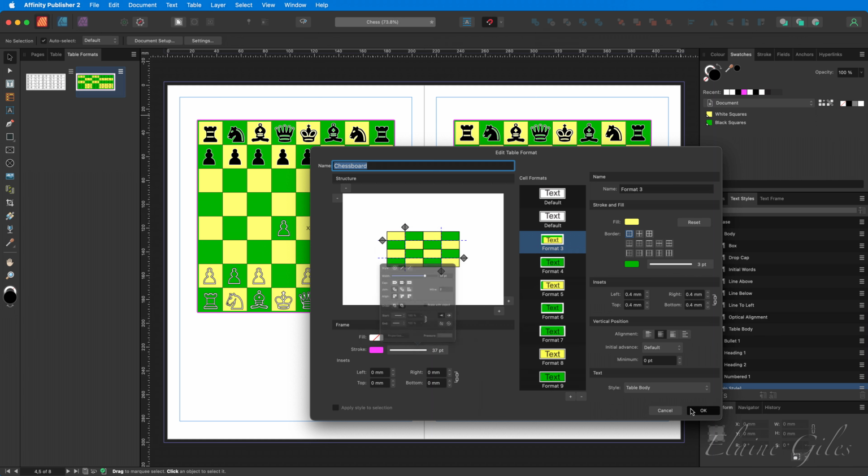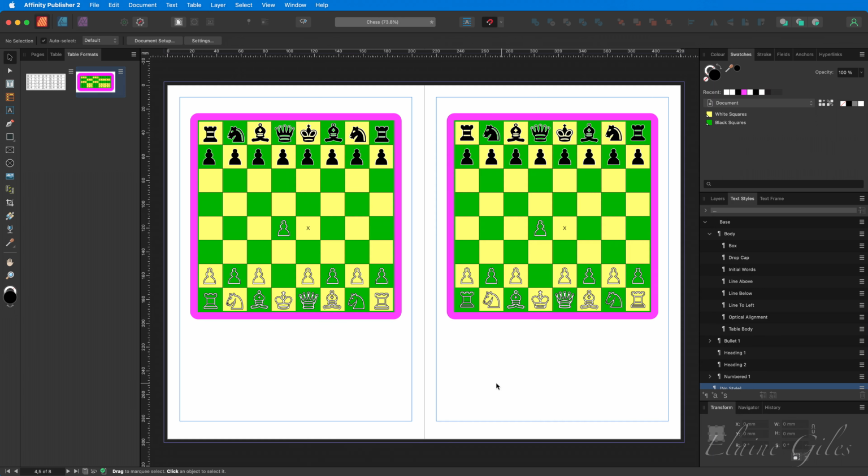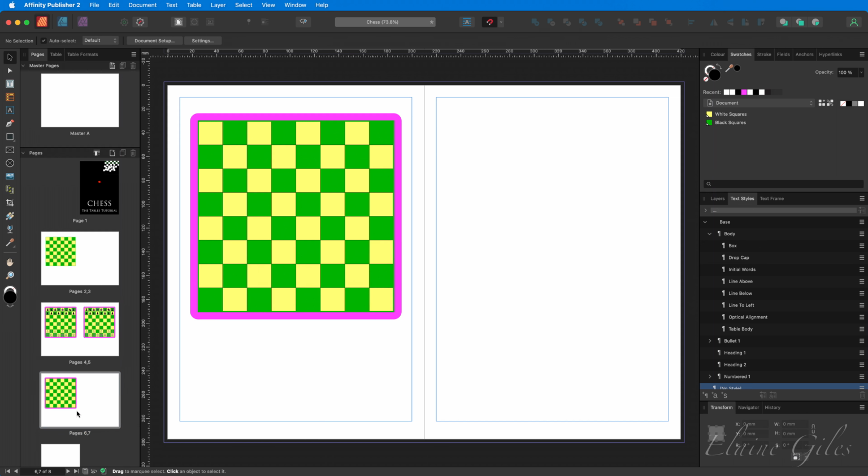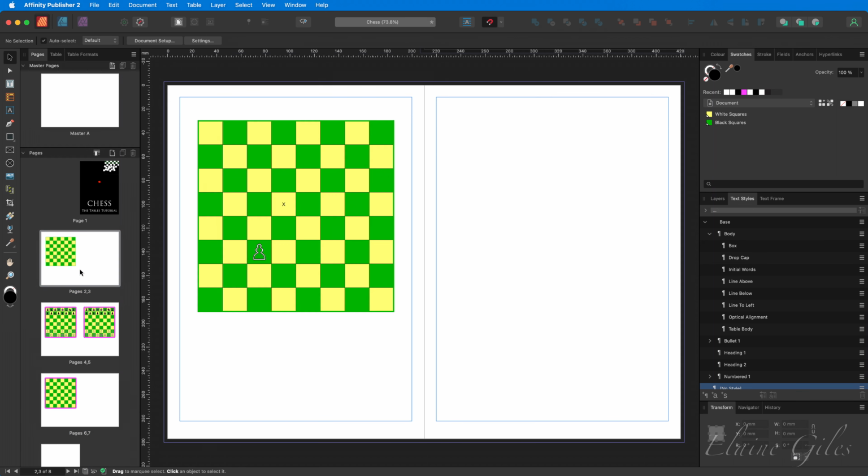That should be hideous enough. Oh, indeed it is. Now, going back to the Pages panel, something odd has happened. Right, the ones on pages 4 and 5 have a hideously lurid border. The one on page 6 has the border as well. What happened to page 2?